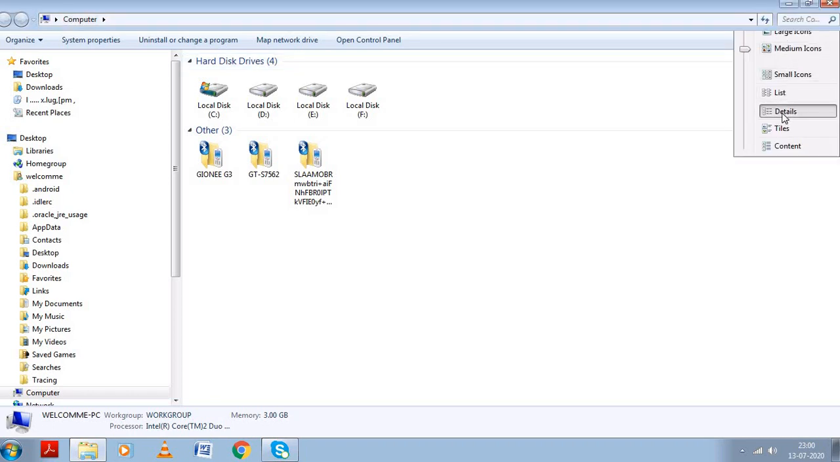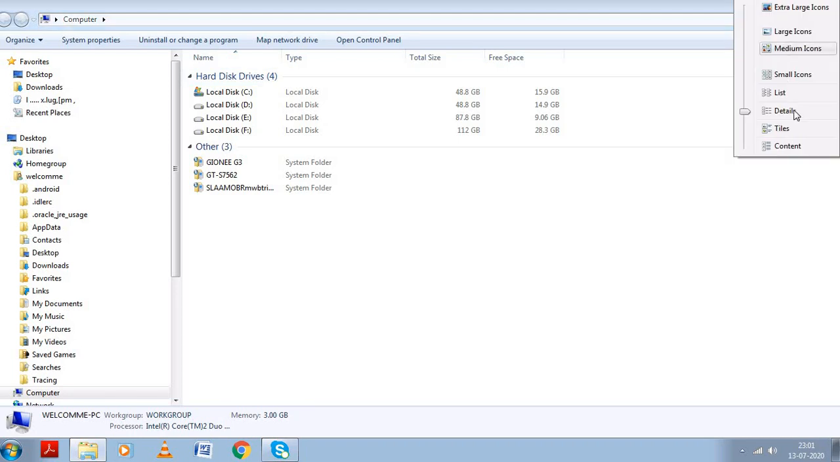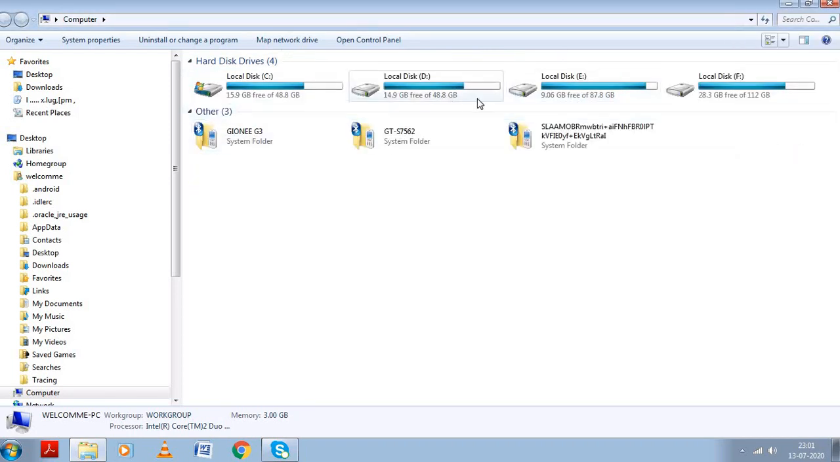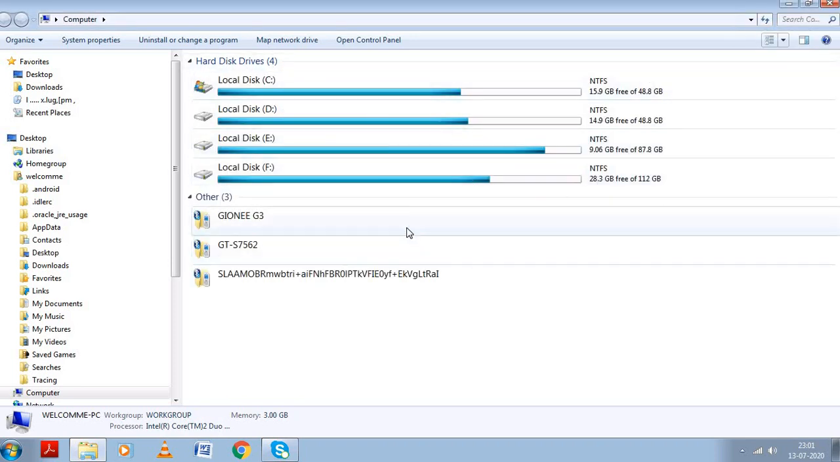If you click on details, your data will be shown in the form of a list with details, like where these files reside and what the size of these files is, etc. Tiles shows you like this. Content shows you like this. So this is about viewing the files in different sizes and different modes.